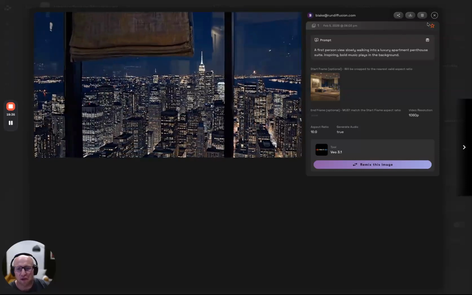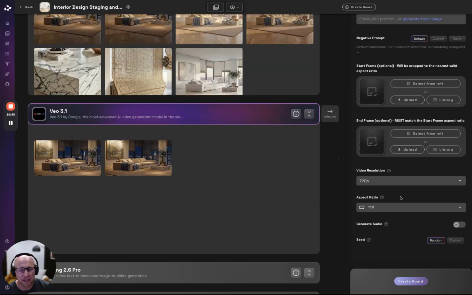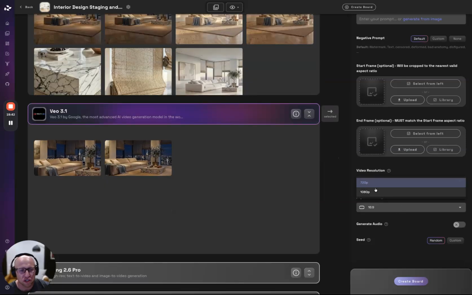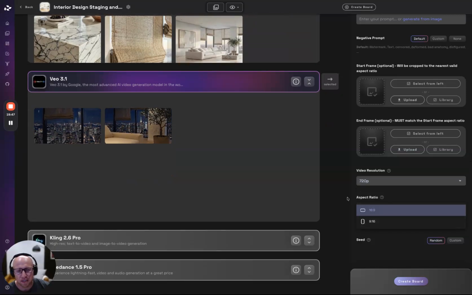And with this particular model, it allows you to generate up to 8 seconds. There's no optionality with anything longer than that with Veo. And then you can choose between 720p, 1080p, and then a 9 by 16 or 16 by 9.